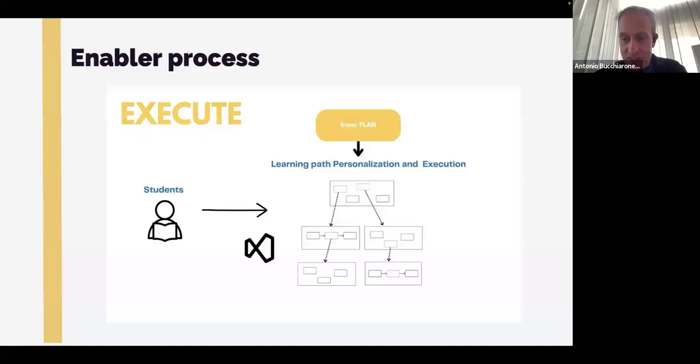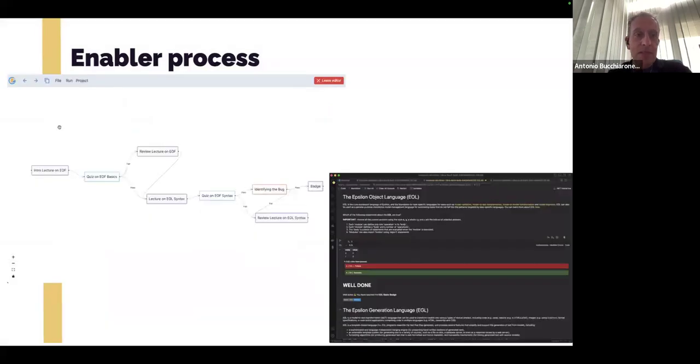So we can understand some phenomena and also propose adaptation during the execution, and personalization in terms of content or in terms of the narrative of the specific learning path. This means that the teacher can draw the graph.